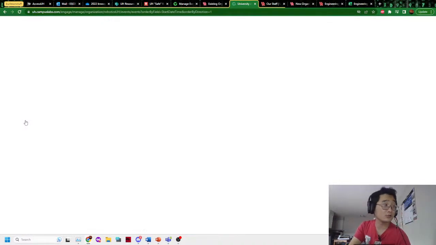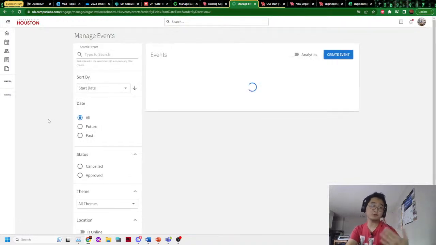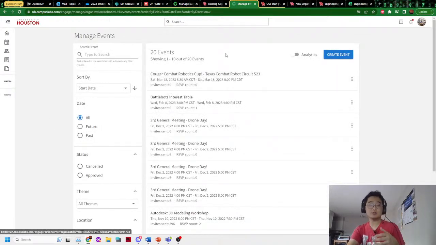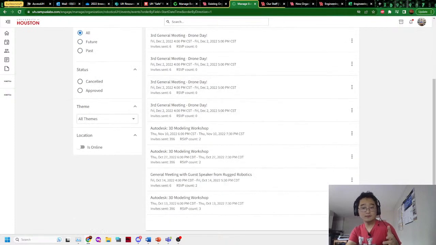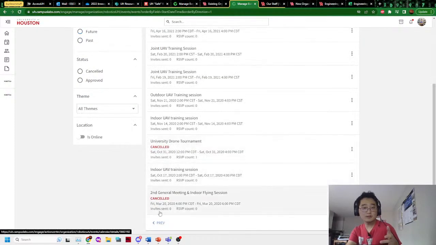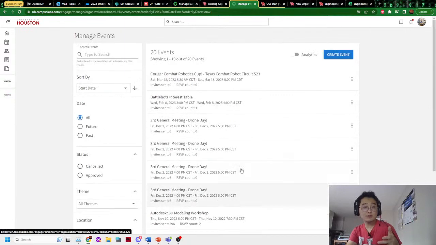We're using the Robotics Club at the University of Houston just because I was a former officer, and so I can show you guys how to use it. Once you're there, you'll see a list of all previous events, right? So all the events you've worked on previously or set up previously. And then you can go over here to create an event.